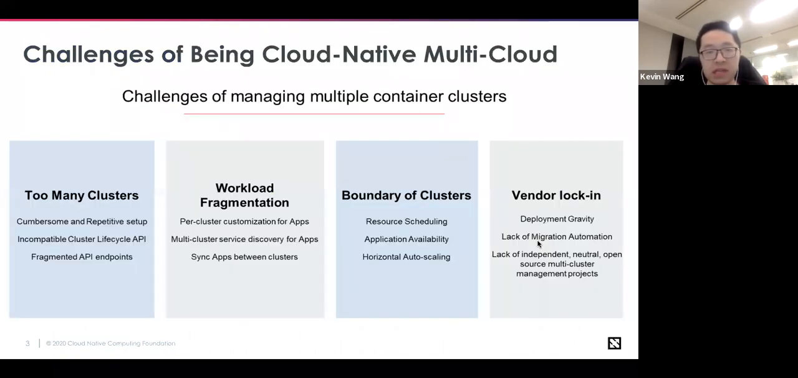And we observed that there are a lot of challenges people are facing day to day. For example, a lot of clusters result in fragmented API endpoints. People have to switch between kubeconfigs to enter different clusters, and it's repetitive setting up new clusters. The different managed Kubernetes services by different cloud providers provide their own cluster lifecycle API, although the Cluster API project is trying to mitigate this situation.